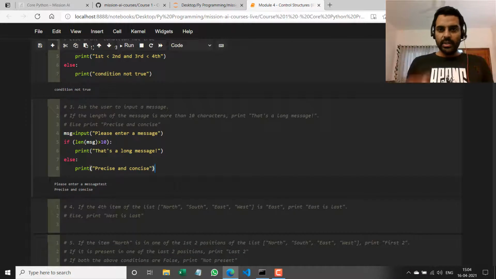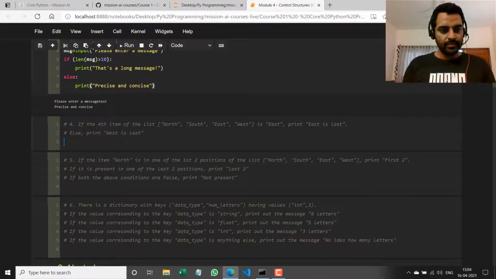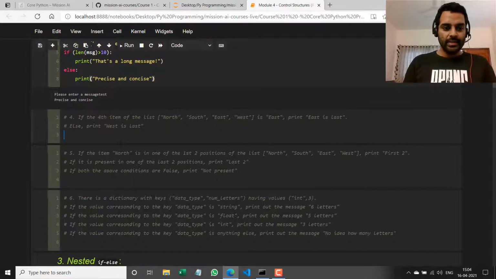So we ask the user to enter a message. We captured that using the input function, and then we check the length of that string that we stored and checked if it's greater than 10 or less. Moving on to the next exercise.